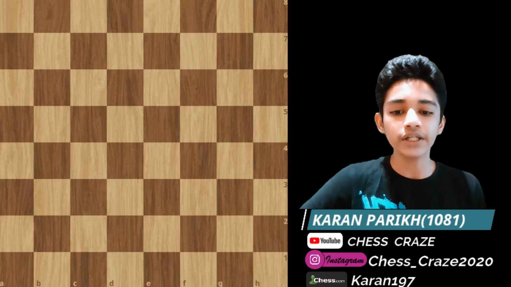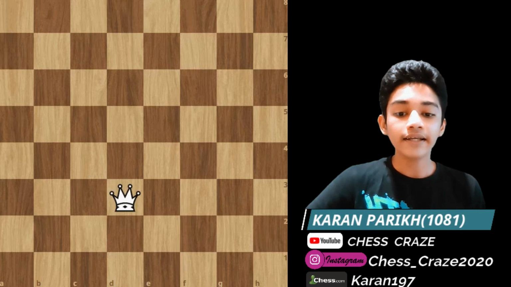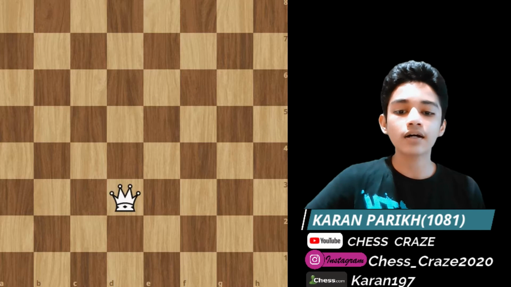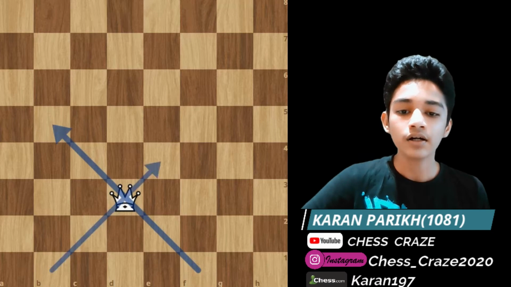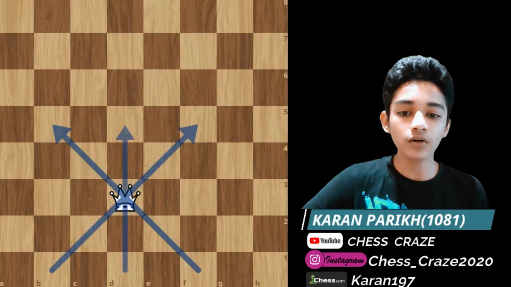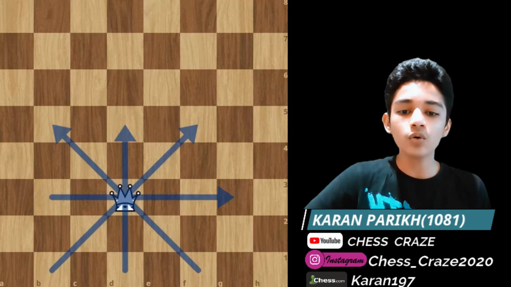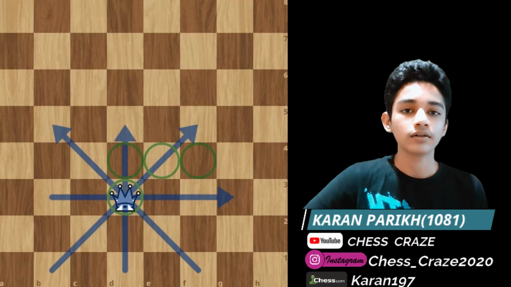Now let's take the queen. The queen, with the highest value of 9, can take all the squares. It can become a bishop and go diagonally, it can become a rook and go horizontally like this, but it can't become a knight. It can't go like an L shape just like this. It can't come like this here.